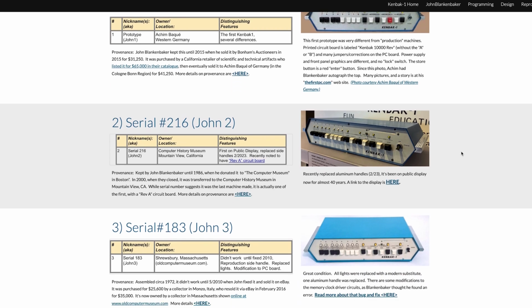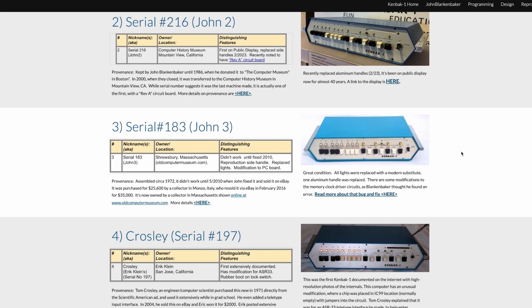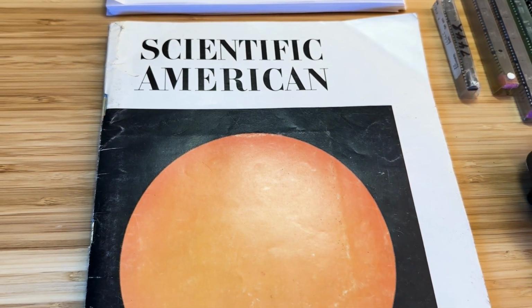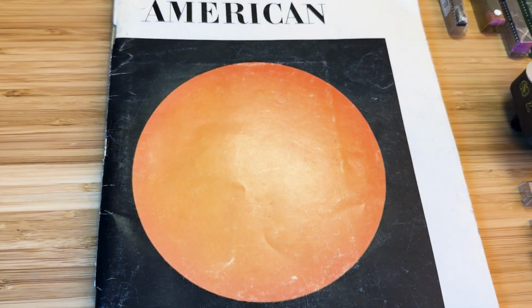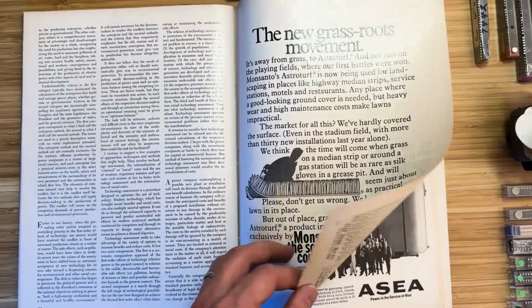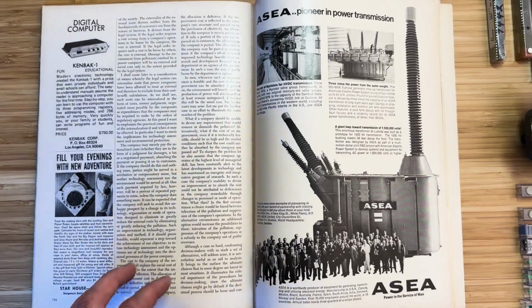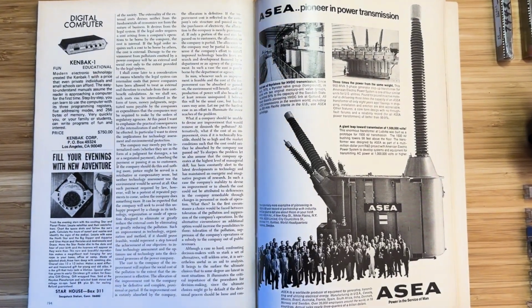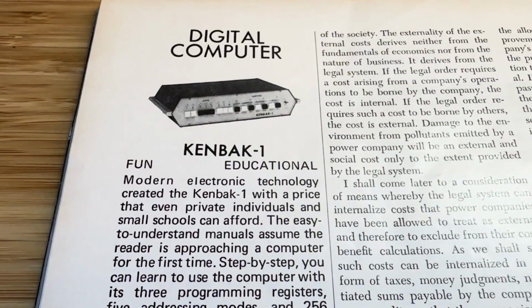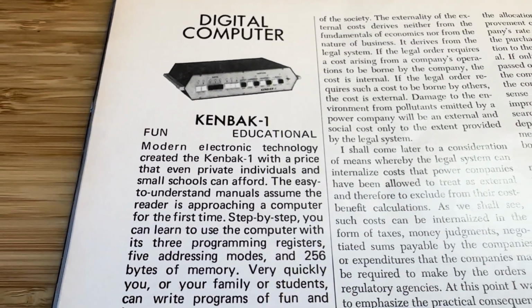This means that there aren't very many original Kenbak 1s in the wild, so don't expect one to show up on eBay anytime soon. The first appearance of the Kenbak was in the magazine Scientific American, September 1971 issue. It was advertised for $750 on page 194. As we can see, this machine was not designed for business or scientific use, but more for educational and entertainment purposes.